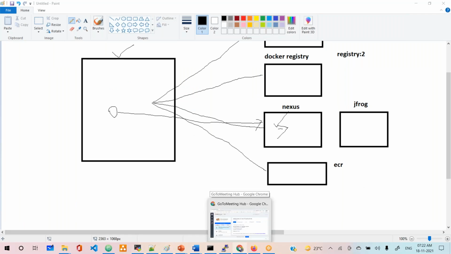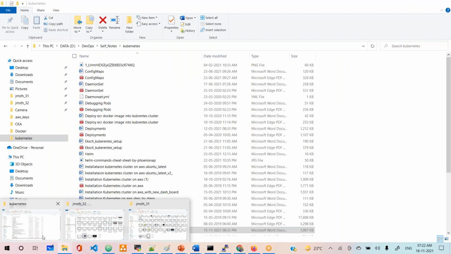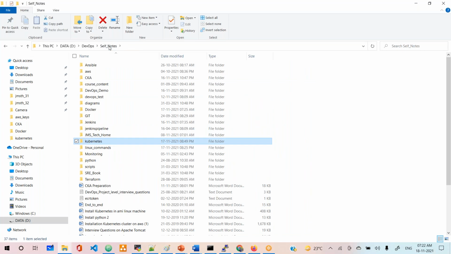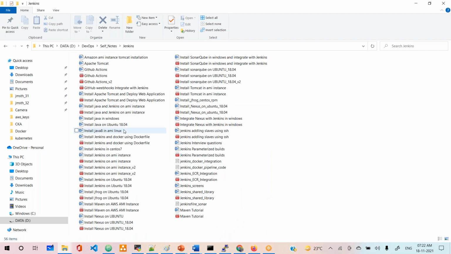Fine. The next thing we are going to do is open the document for Nexus installation. Even this Nexus we can run as a container, which we will see at the end. Basically, we will go for the normal standard procedure we used in the previous Jenkins session. Go to Jenkins and then the Jenkins installation. Okay, Nexus on Ubuntu.